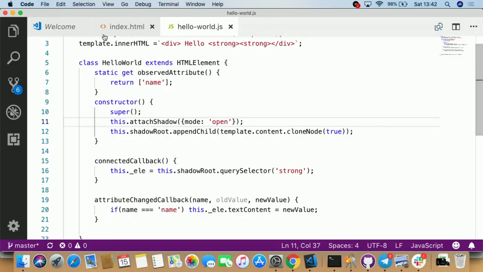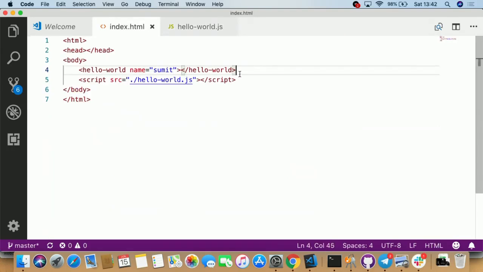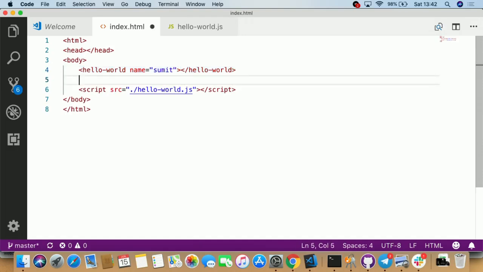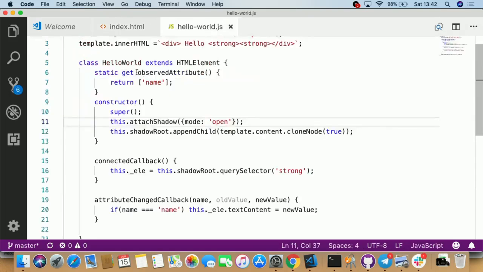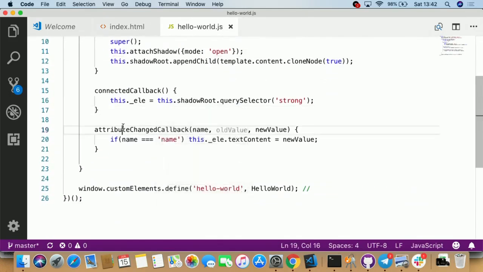And whenever you use this attribute and you define a different kind of name here, suppose I'm going to say, this observed value will call the attribute change callback method. One minute, let's listen.